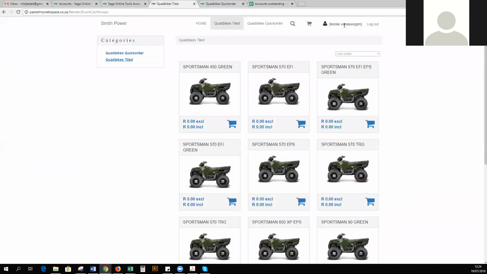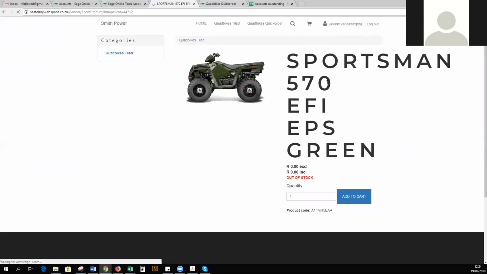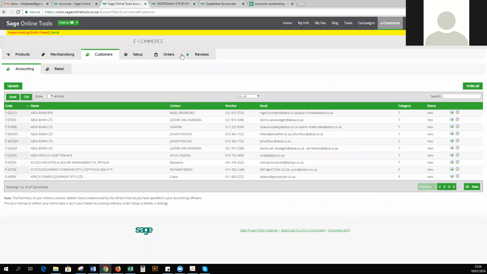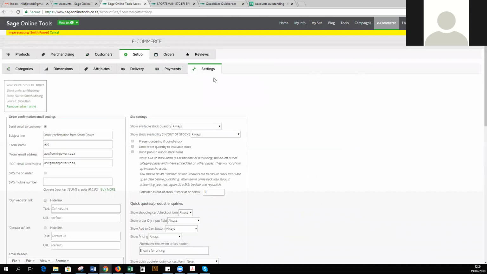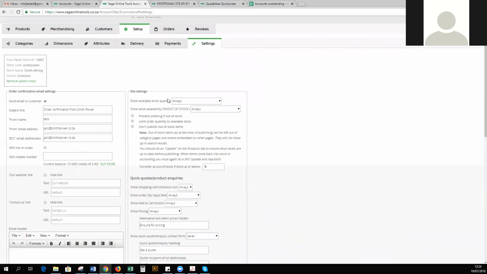So I'm logged in as Leonie. If I add this item to my cart now, the styling's a bit funny. We just need to change some store settings quickly just so we can do it. Setup, settings. So I'm going to show available stock quantity always.